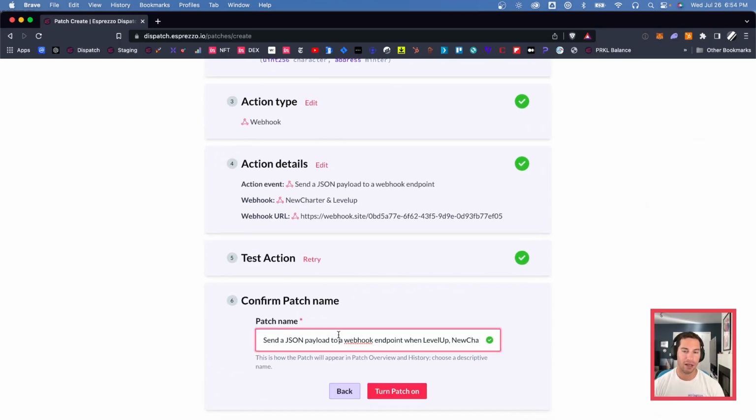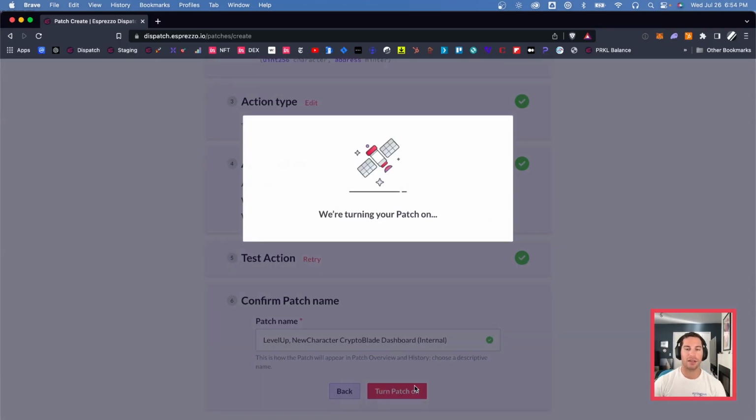And we're going to give it a name. So let's call it level up new character. Events are emitted to CryptoBlades. Let's make it a bit shorter. Dashboard. Internal. All right, going to go ahead and turn that patch on.